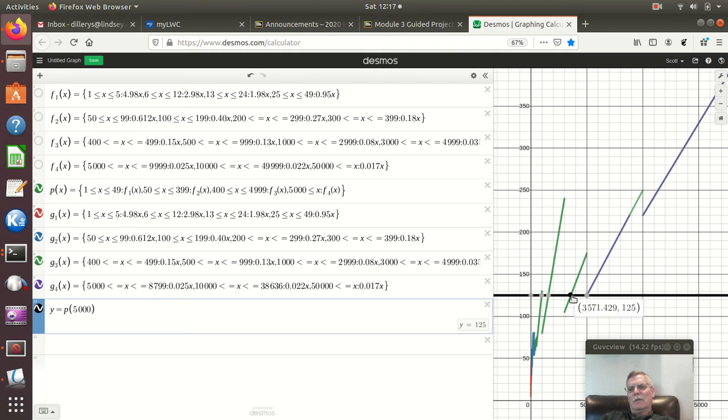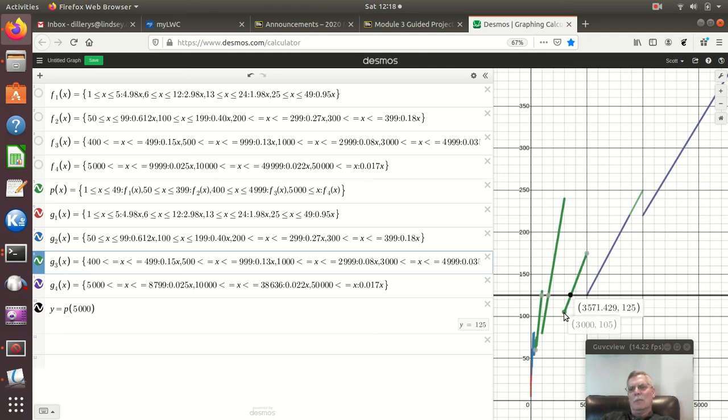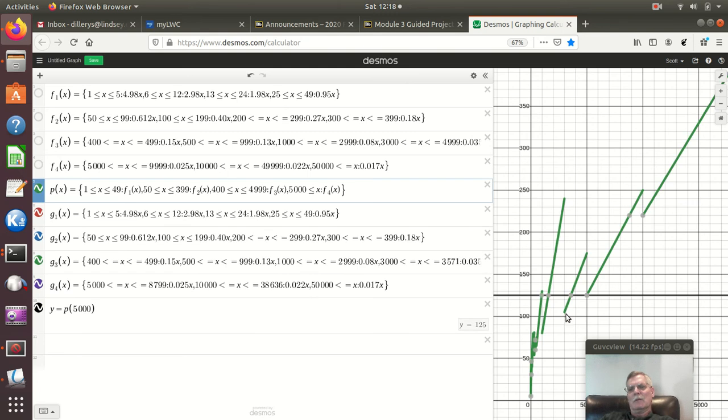Again, right, there's the 3,571. That is for the piece here that goes between 3,000 and 4,999. So I look for that piece, that's this one, and I want it to be 3,571 at the end. So 3,571. And we see that that shrunk things down.